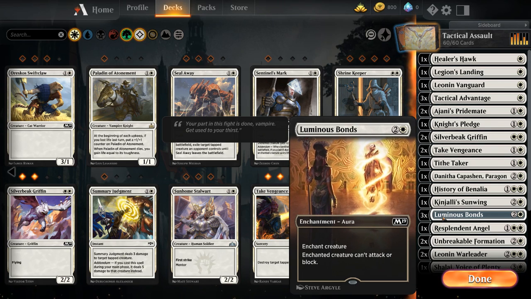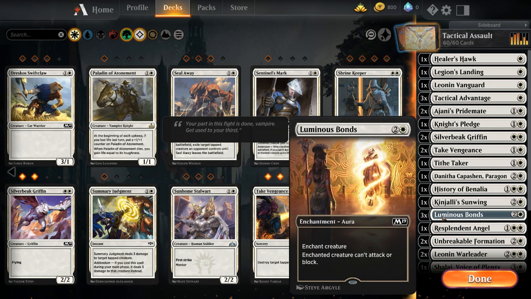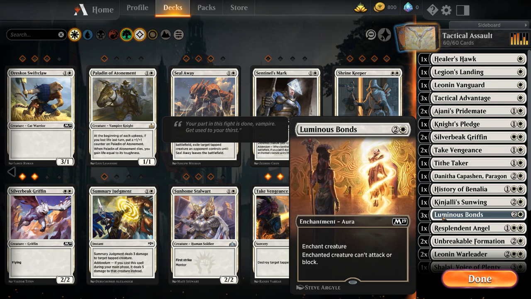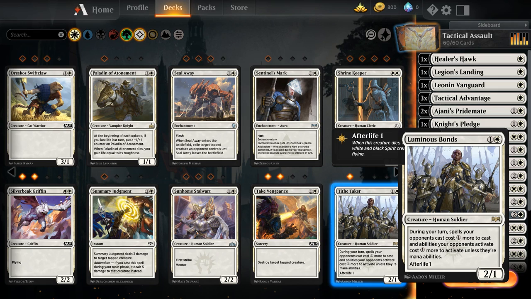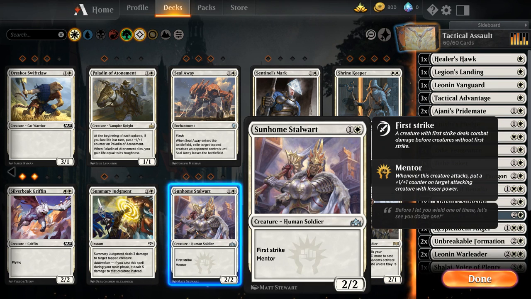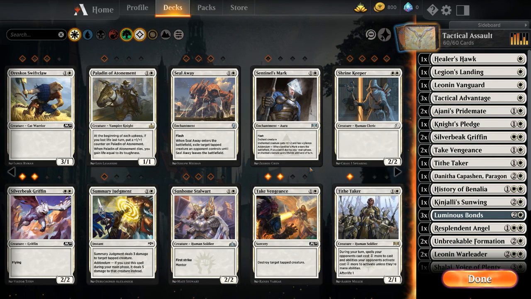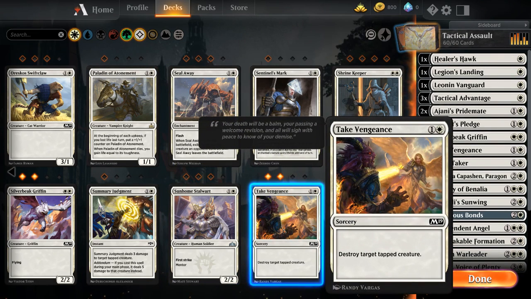And then there's the rules text. The rules text in here says enchanted creature can't attack or block. So this card goes onto a creature. There are other card types, like creature: Human Soldier. This guy has first strike and mentor. And there are sorceries and instants, and all of these card types basically specify the rules associated with playing the card.